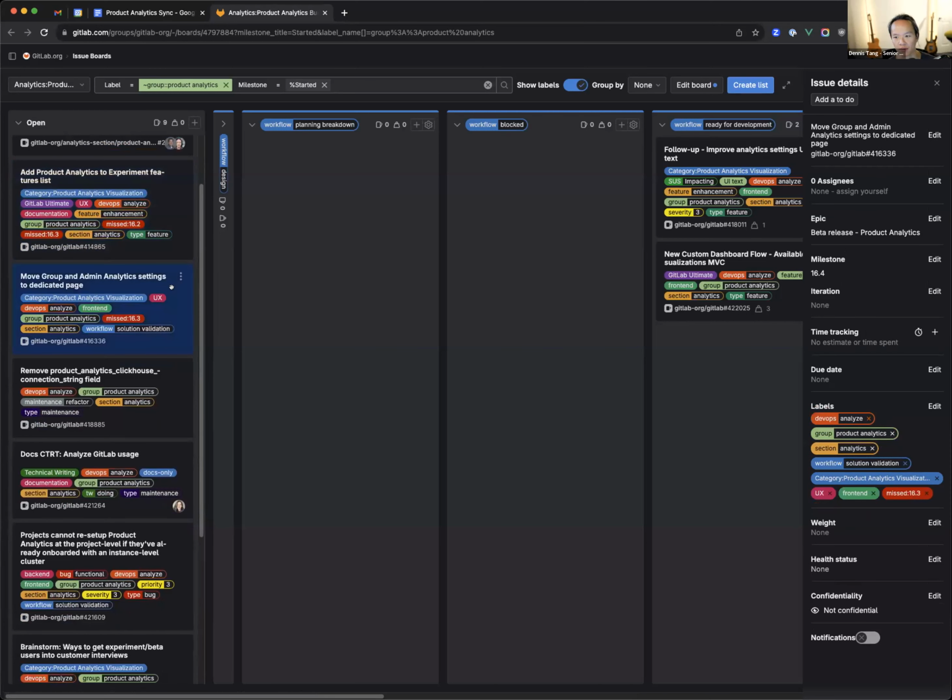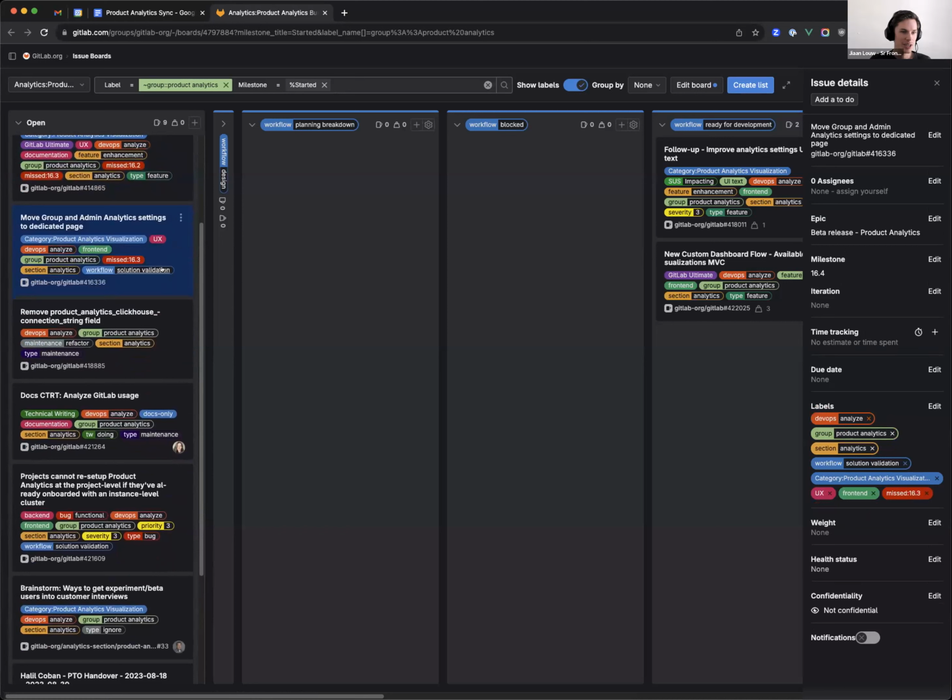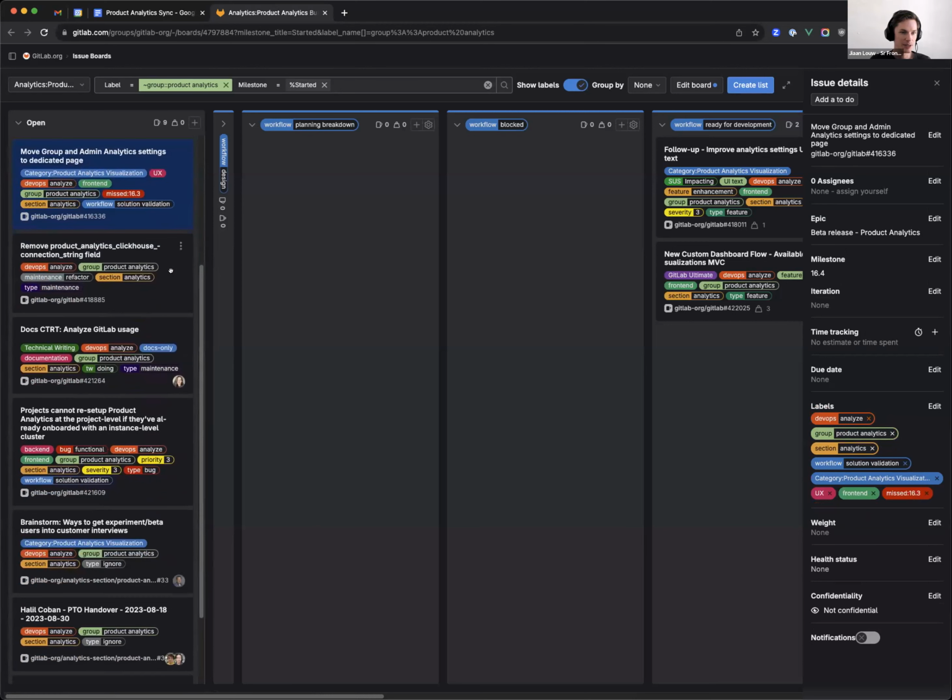Can we? Sorry, it's already got the loop. Never mind. Or sorry, it doesn't. But I'll add it. Moving on, we have moved group and admin analytics settings to a dedicated page. This is in solution validation, so I think it just needs some eyes on. It doesn't currently have a DRI, but I looked at it and it makes sense. So hopefully we can just move that along.